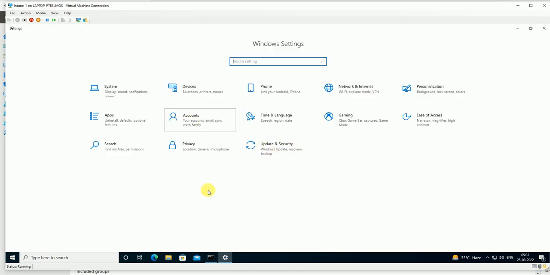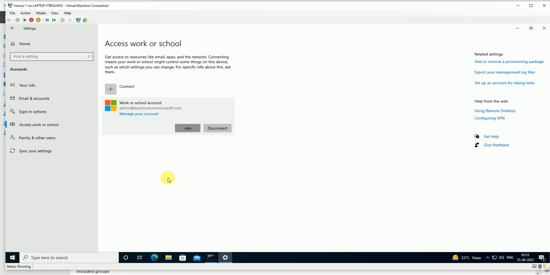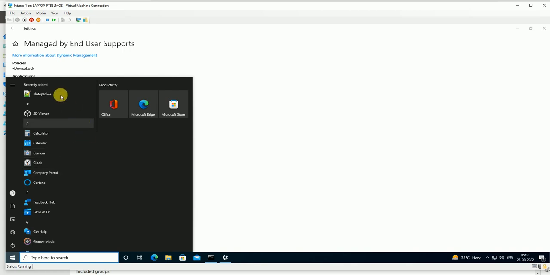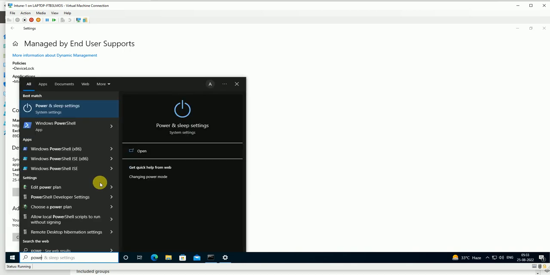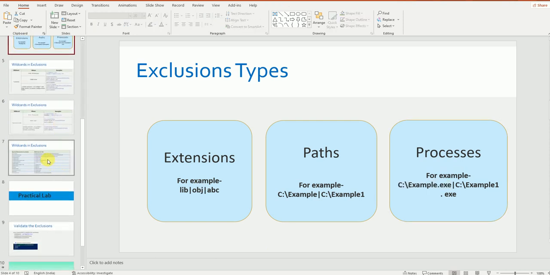Go to accounts, go to work or school accounts, go to the info, and just sync your device policy. Once the policy is replicated, the exclusion will be implemented on this test device, and then we have the final validation to make sure our exclusion was successfully implemented. It got synced, and I think we still need to wait some more time to receive the policy. Meanwhile, let me open PowerShell and check our command which is used for this validation.